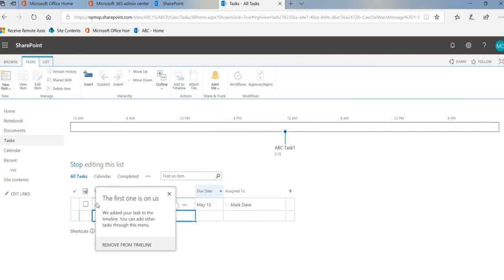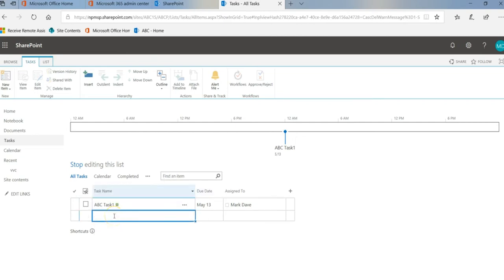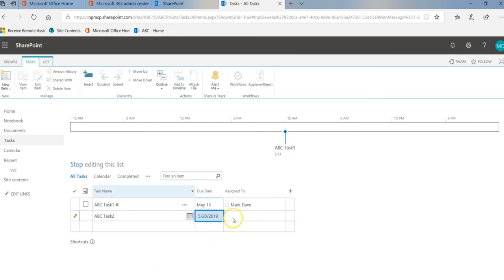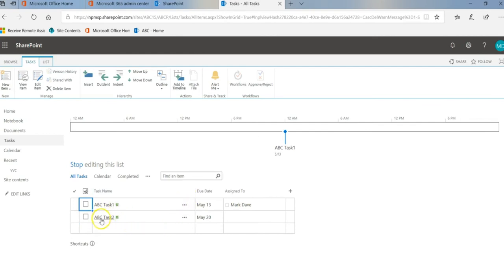Enter the second task. So the message pops up. The first one is on us. We added your task to the timeline. You can add other tasks through this menu, and so click X on the right hand side top corner to enter another task, and due date, just select any other date. Leave the assign to blank for now. So I'm going to delete one of these tasks, task number 2.